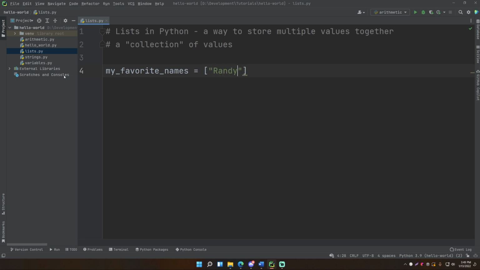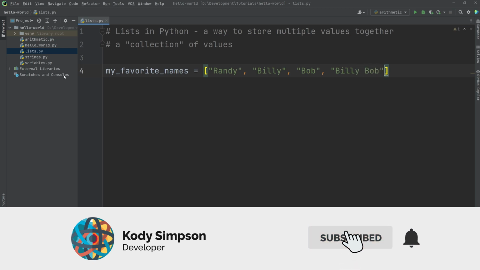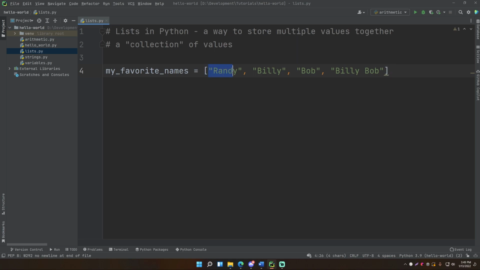So Randy, and then if you want to have another value in your list, you separate it with a comma. So Randy, Billy, and then another comma if you want to add another one, Bob, and then we'll have one more, Billy Bob. And you don't need a comma on the end because you don't have another element. These are called elements. Each individual value here is called an element, all right?